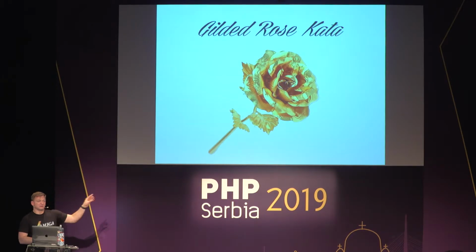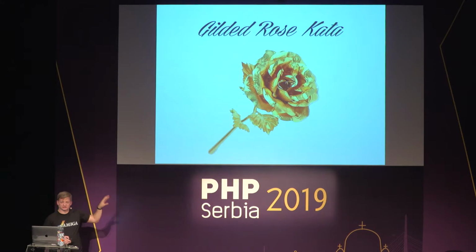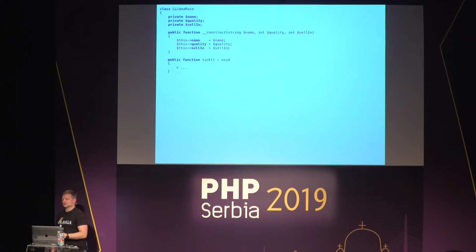If you want to do this at home, just Google Gilded Rose kata and you will get similar source code to what I will show in a second. The Gilded Rose kata is about a company that is selling roses. All the roses have a name, a quality, and a sell-in date. So it's like buying milk. In some time they are going bad. They are decreasing in quality, and so they have to be sold at some point.